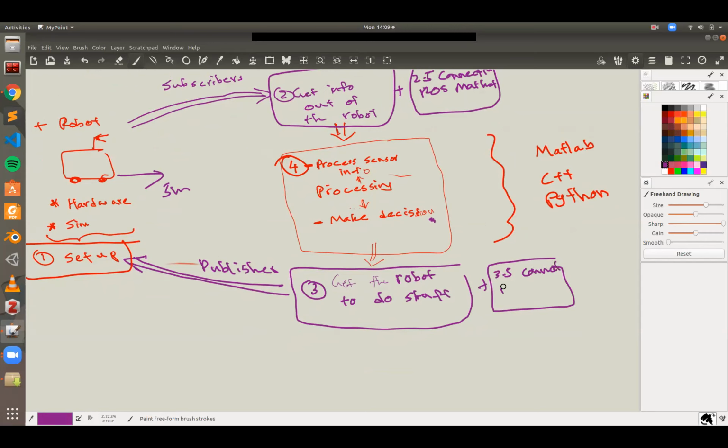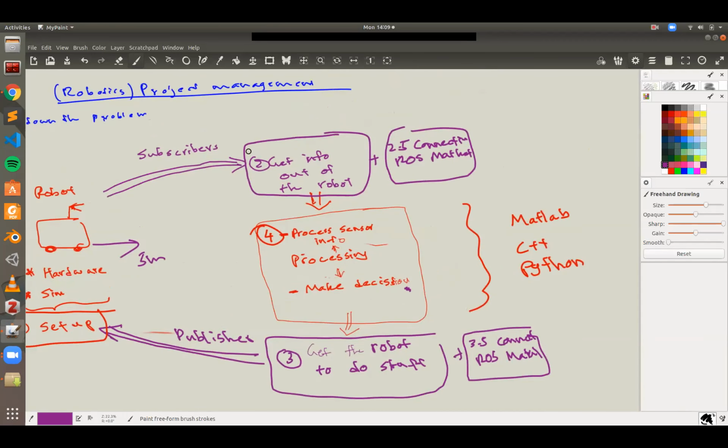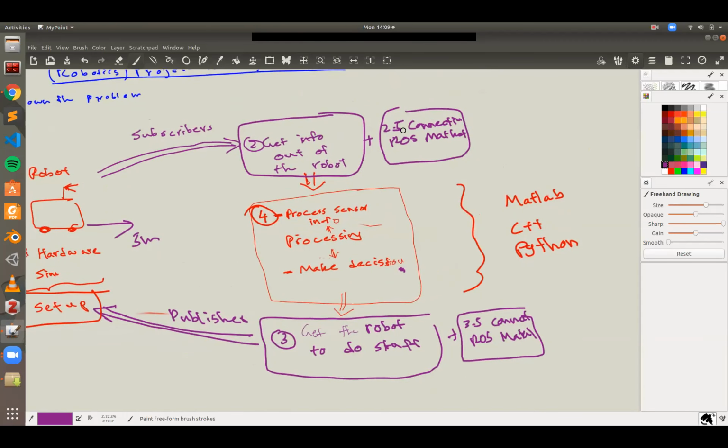it's two sides of the same coin. Once you connect everything to MATLAB, you can then publish back into ROS or subscribe from ROS. So connecting to MATLAB helps you get information out of the robot so that you can do this processing part, so that you can load it onto MATLAB and then process it. Again, you don't have to do that. You can use C++ or Python if you want to, but since most of what we've been doing in these tutorials is MATLAB, there's nothing wrong with using MATLAB to do this as well.